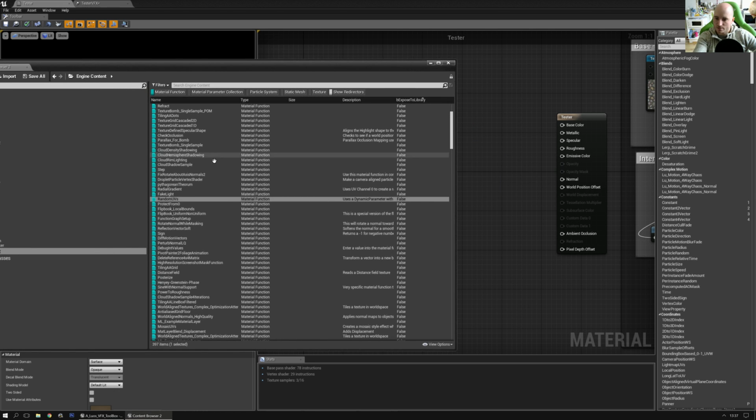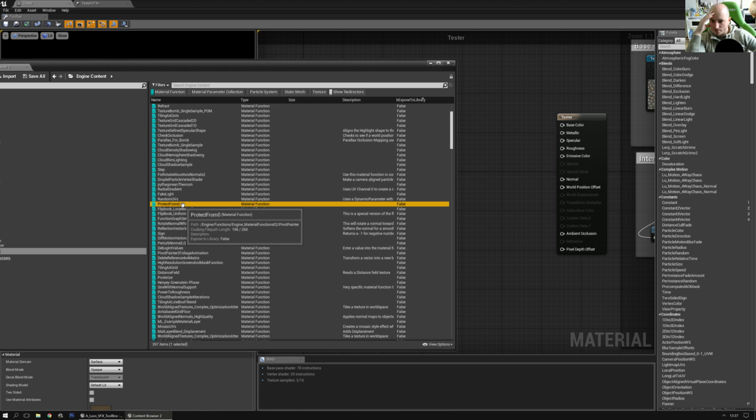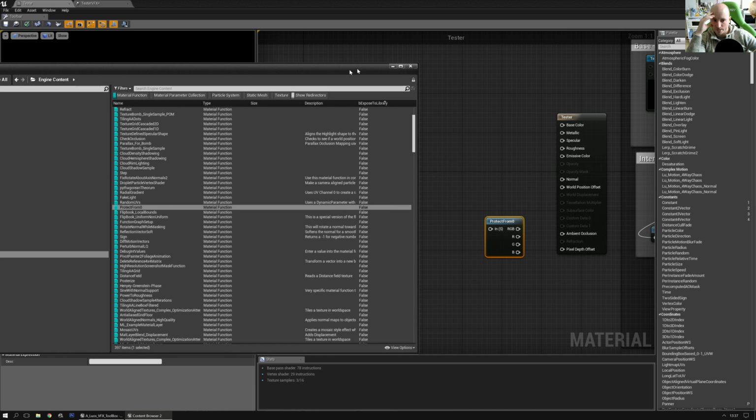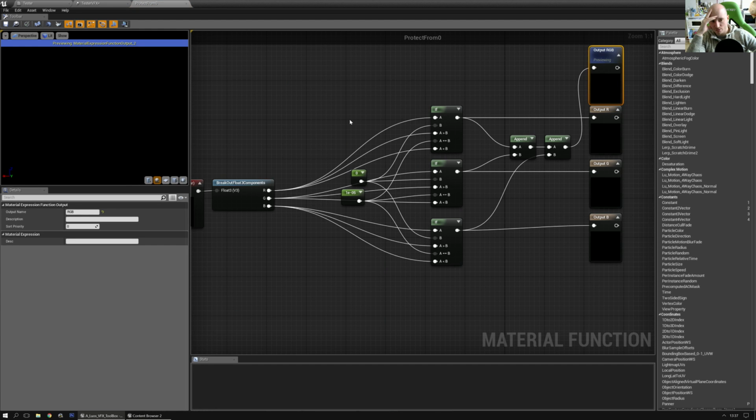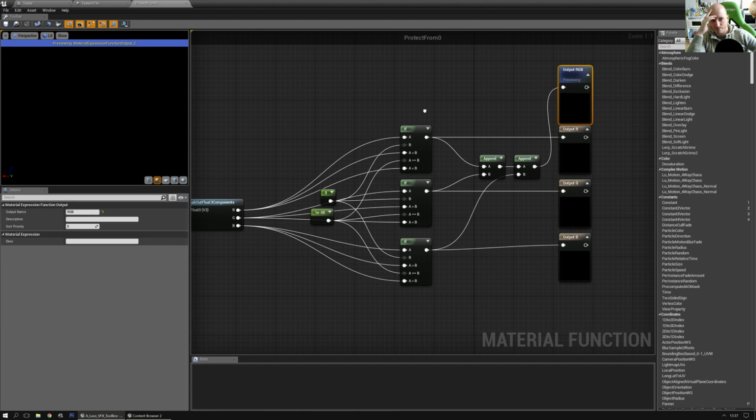Okay, what's next? Protect from 0. No explanation. It has something to do with the pivot painter, apparently, so I'm not going to play around with that. I kind of want to see what it does inside though. If 0, then do something else, basically for all the things.